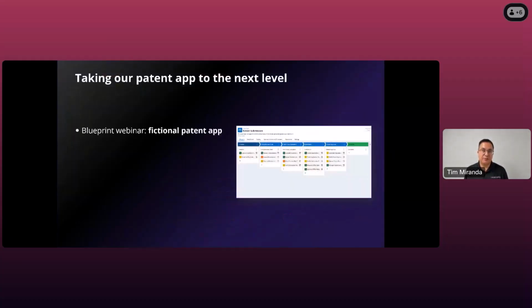So in the previous webinar that we hosted for Launchpad, Sam Kremlin walked through building a blueprint for a fictional patent application, and then importing that blueprint into Launchpad so that you could build out your workflows and see how that process works with generative AI. So we're going to start from there. We're going to take that fictional patent application and see what we can do with the Launchpad UX and how we can build a great user interface with that foundation.